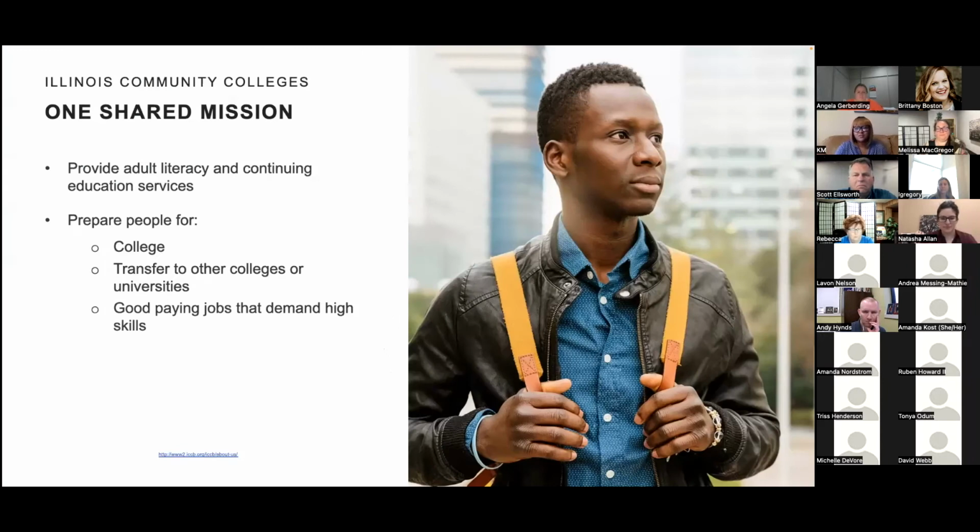So one shared mission, although each of your colleges might have individual goals or plans or initiatives, one shared mission is really foundational for all community colleges in Illinois, and that is to provide adult literacy and continuing education services, as well as to prepare people for college and then transfer to typically 4-year institutions. And then ultimately, it's really about getting people to good jobs that demand high skills. I used to tell my staff that the only reason why we have the privilege of meeting our students is because they have agreed that education is a solution to their economic gains.